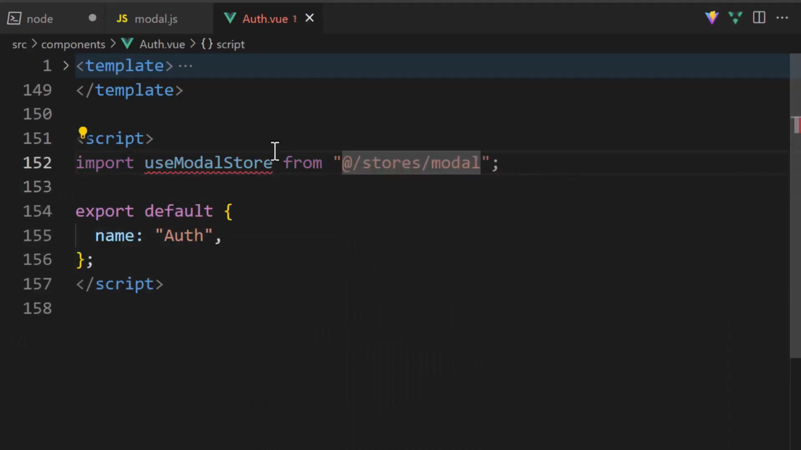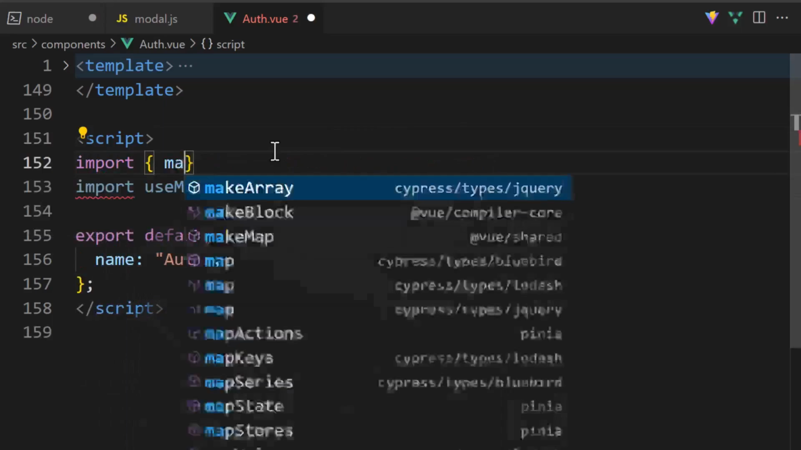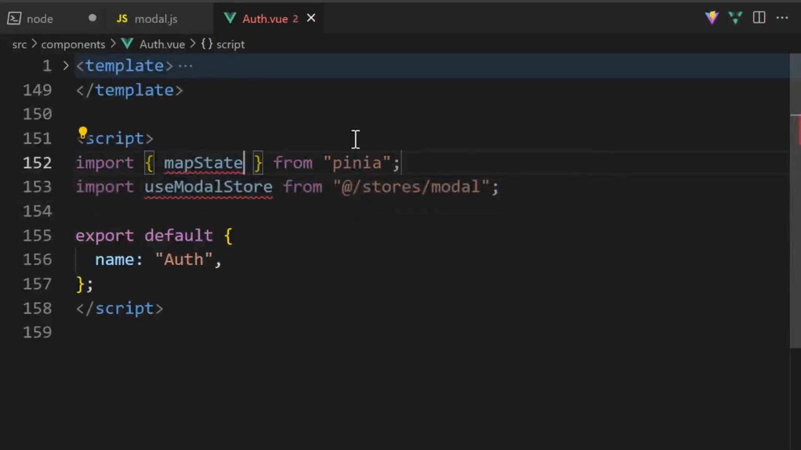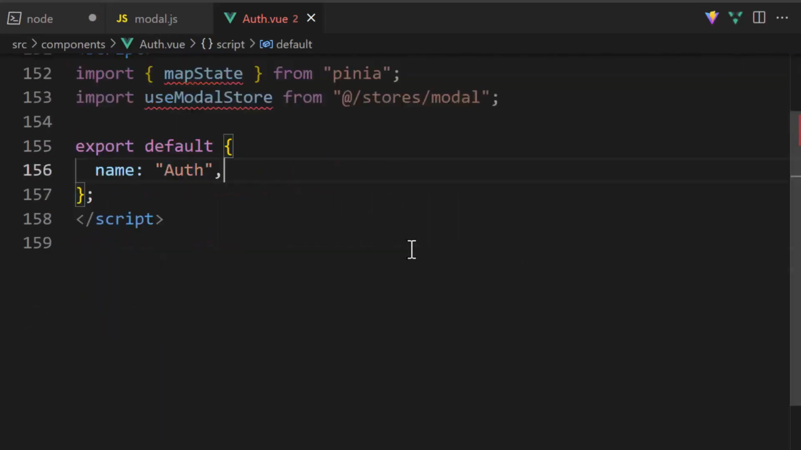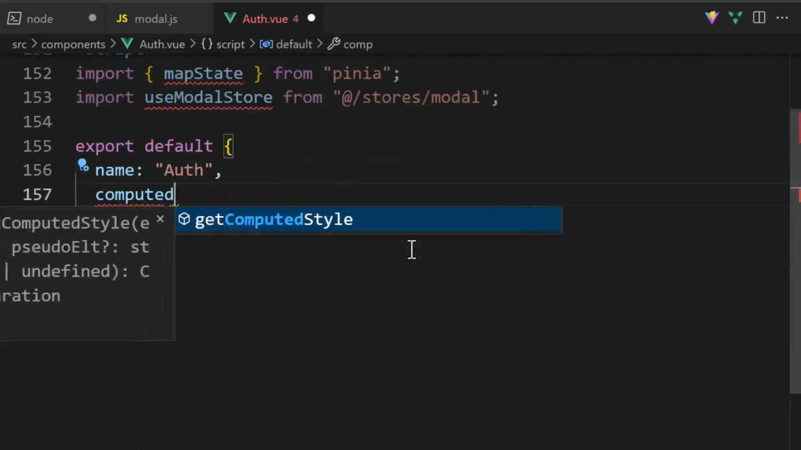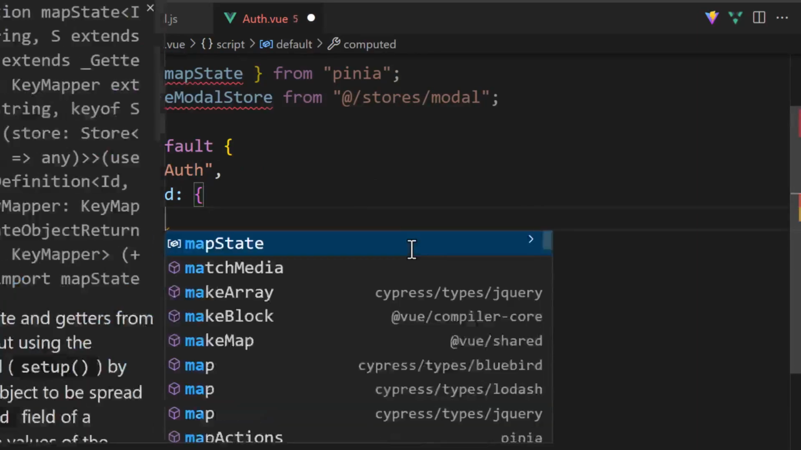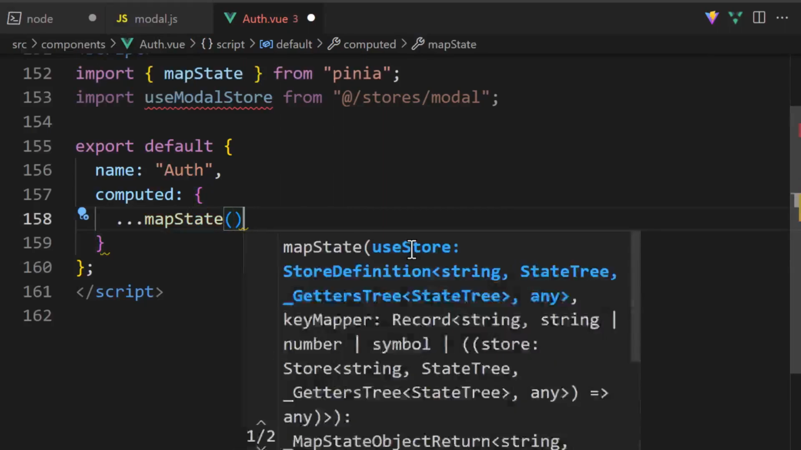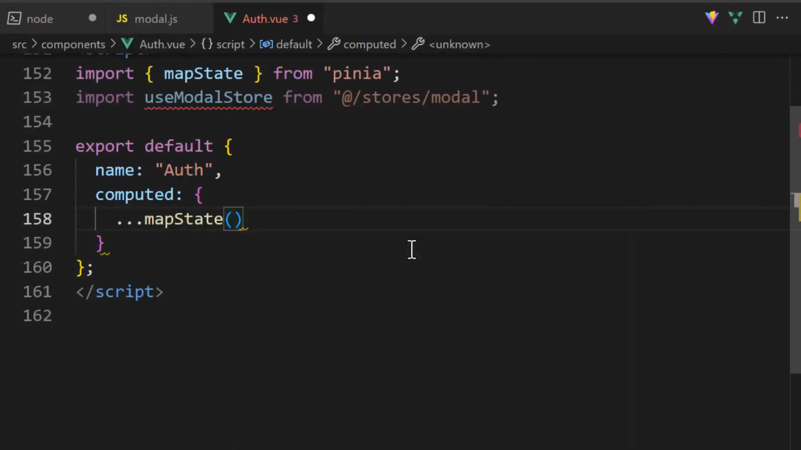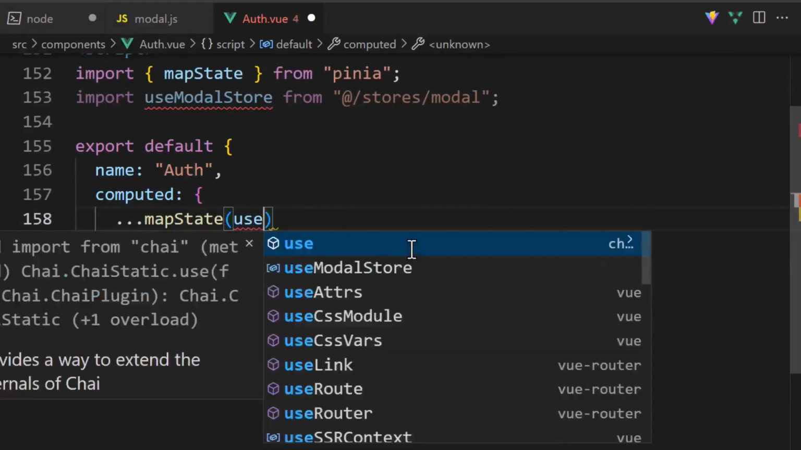Next, import the mapState function from the Pinia package. The mapState function can map getter functions. It's not exclusive to state properties. Let's try using it. In the component's options, add the computed object. Within the object, call the mapState function with the spread operator. Pass in the modal store.